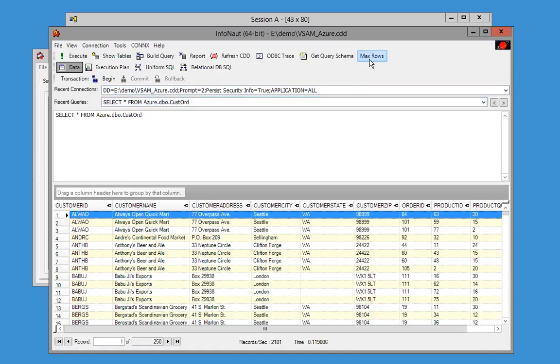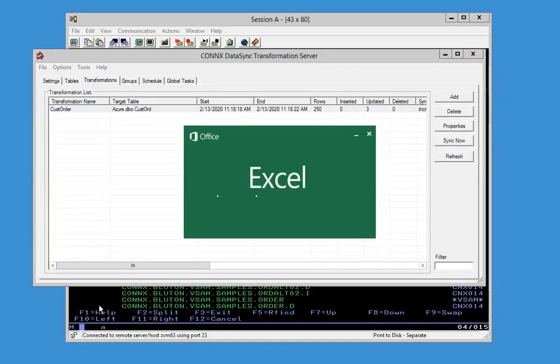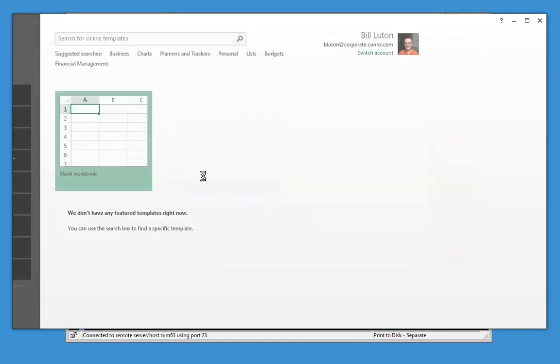But I want to go back now. I've been showing you the Infonaut query tool, which, if any of you are familiar with it, probably very few of you would be. I want to actually show you how we can do data virtualization using other tools on the market. And I'm going to use a tool that I'm sure everybody is familiar with, and that is Microsoft Excel.